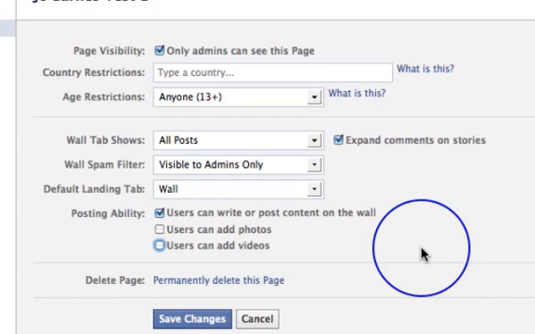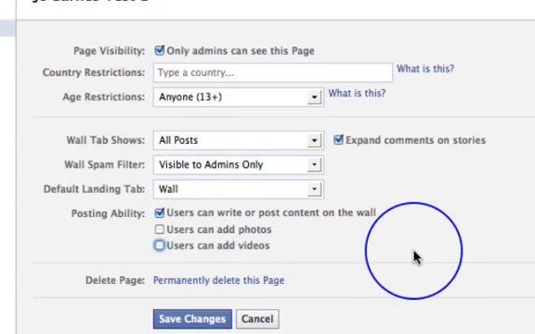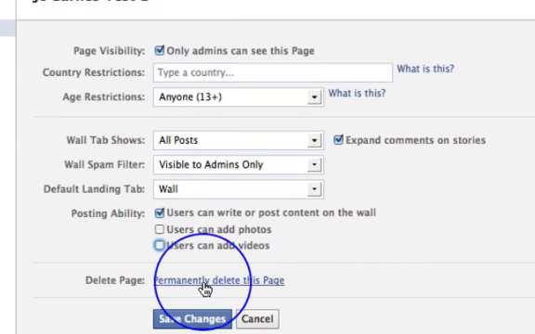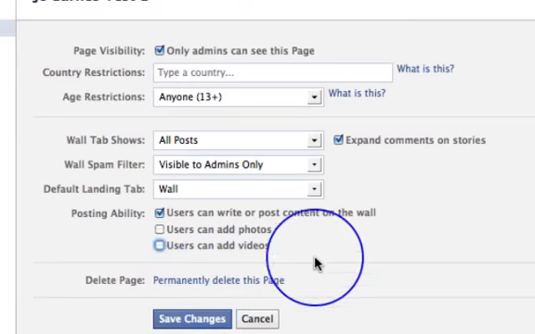Because the more exciting content people can put on your wall, the more people are going to come to your wall to have a look. So actually having people adding photos and videos is a really good thing to have, but you might want to set some ground rules first and make sure that people aren't going to start spamming your wall. You need to be working on your wall on a daily basis and removing any spammy comments. And then this is where you delete your page. If the page is no good and you want to get rid of it, you just click permanently delete this page and boom, it's gone.